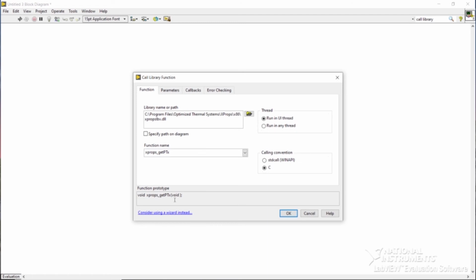But as we add more parameters, you should keep an eye on this box and see more values replacing this void inside the parentheses. Now that we have entered the library path and selected our function, it is time to input the parameters for our selected function. The getPTX function takes 4 input values and gives 6 output values.